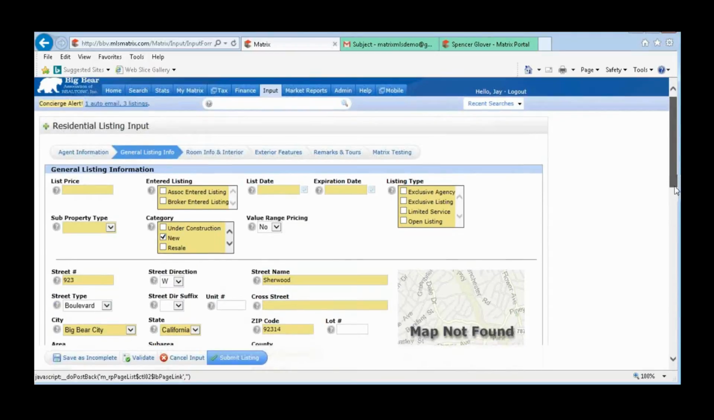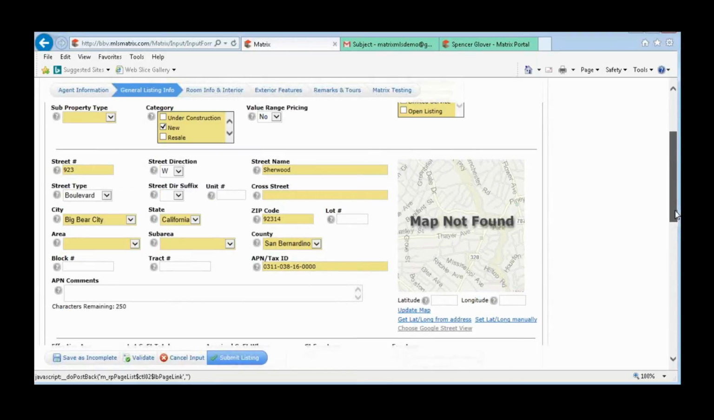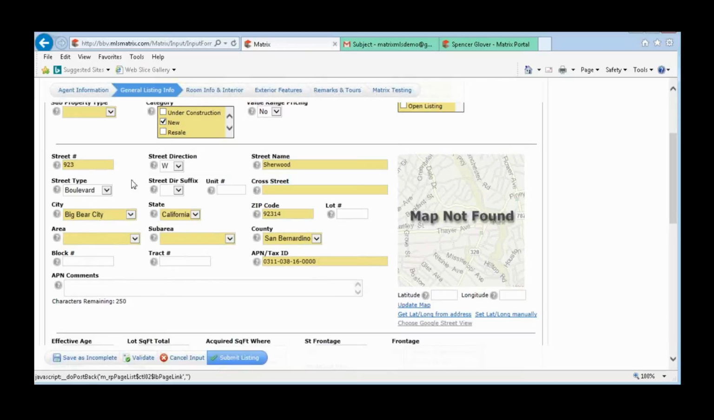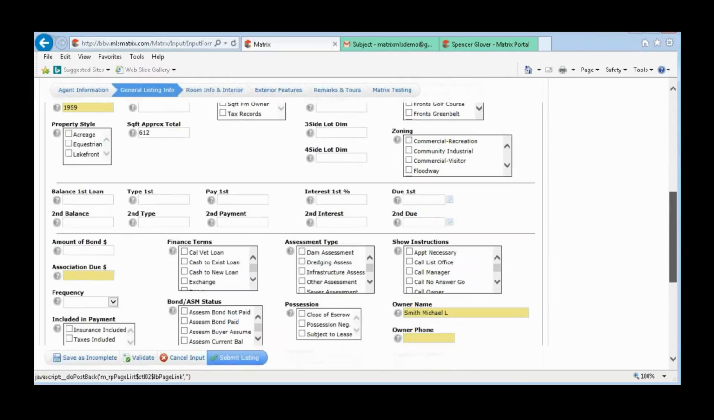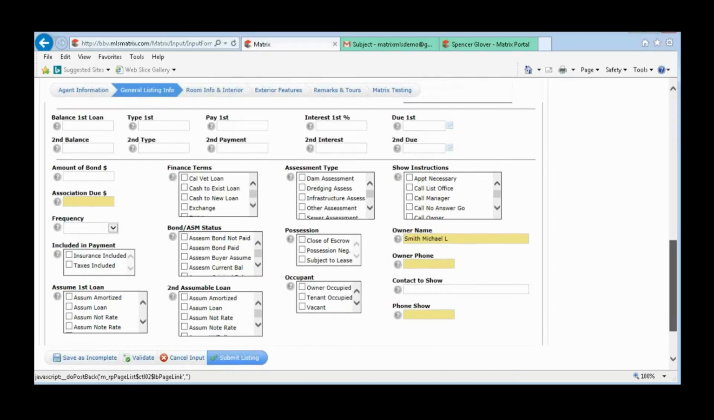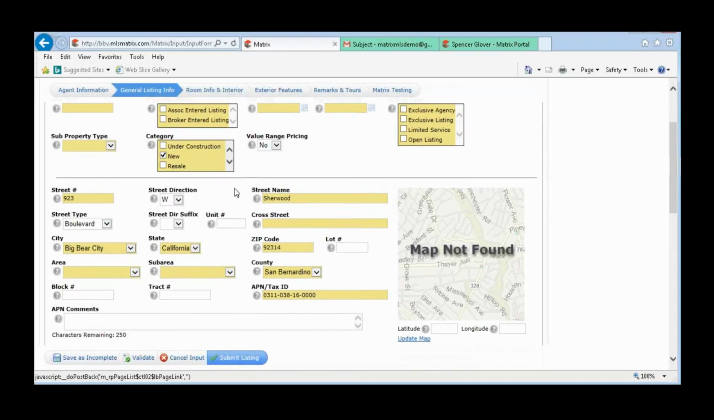Now, notice that there are some fields that are not required. Obviously, that's up to you. Notice, though, that all of the personal information and the physical address of the property is listed here, and that came from tax: 923 Sherwood Boulevard, Big Bear City, California, zip code, county. There's the tax ID, so we're good there. You'll also see the year built and the owner name. So you can see certain fields were auto-populated from tax, and that's why I suggest you start from there, because you just saved yourself some time. So a good way to do that.